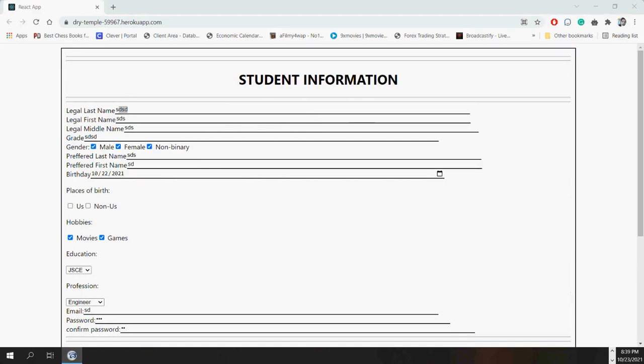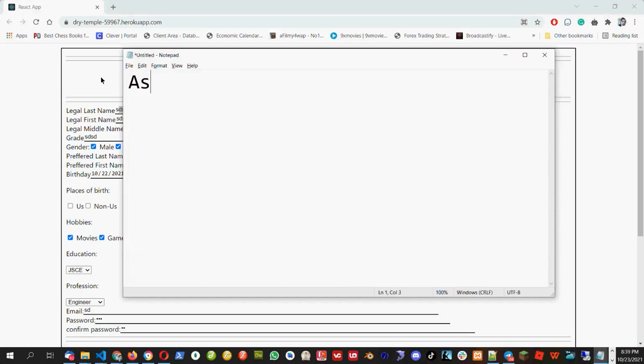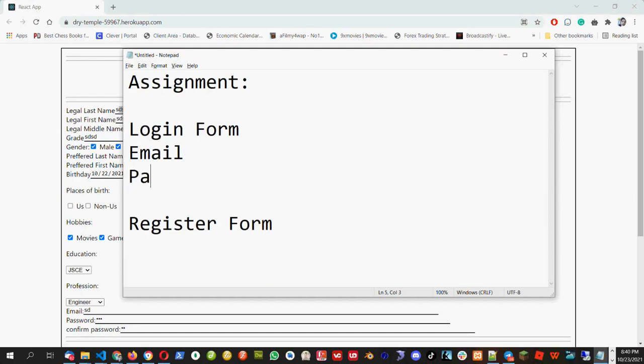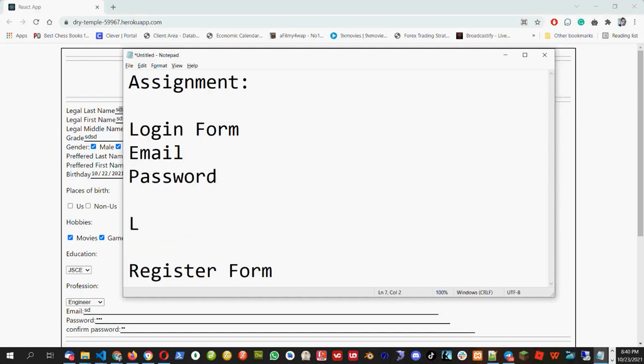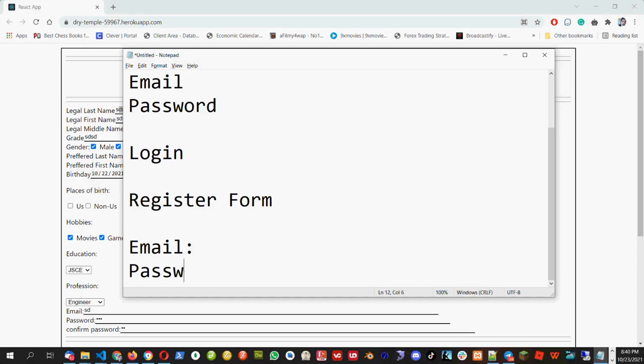Now I will give you the assignment for tomorrow, and that will be this one. Assignment. So this is a pretty simple assignment. You have to create two forms. One is called the login form, and another is a registration form. And this login form should have only email and password and a button to log in. Whereas in the registration form, it will be email, password. I would need a simple form.